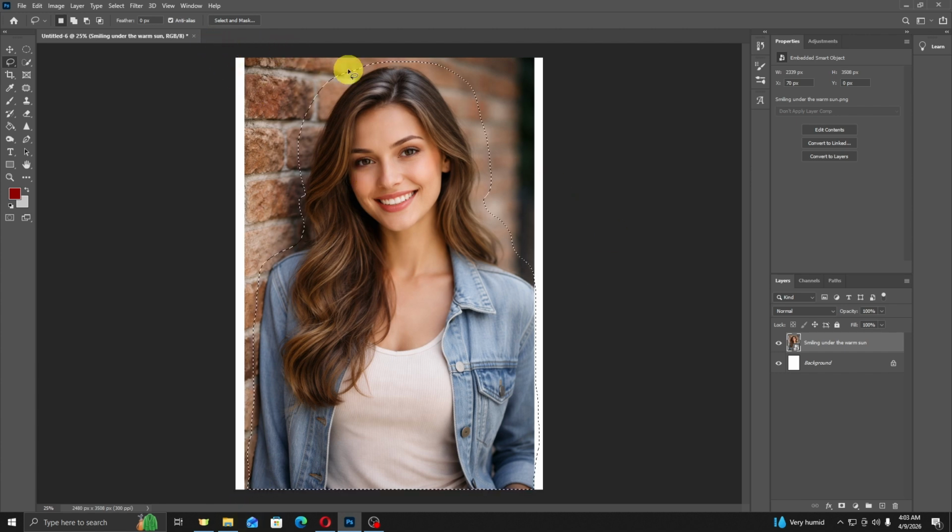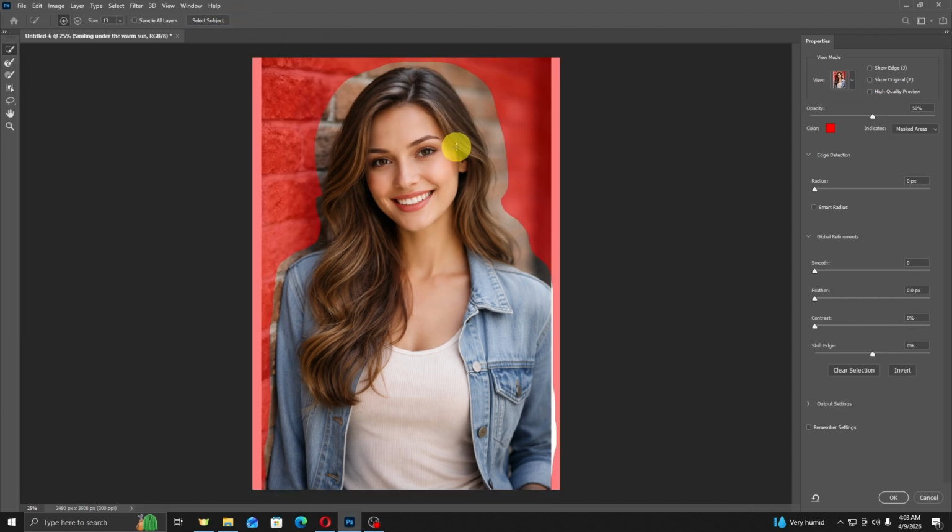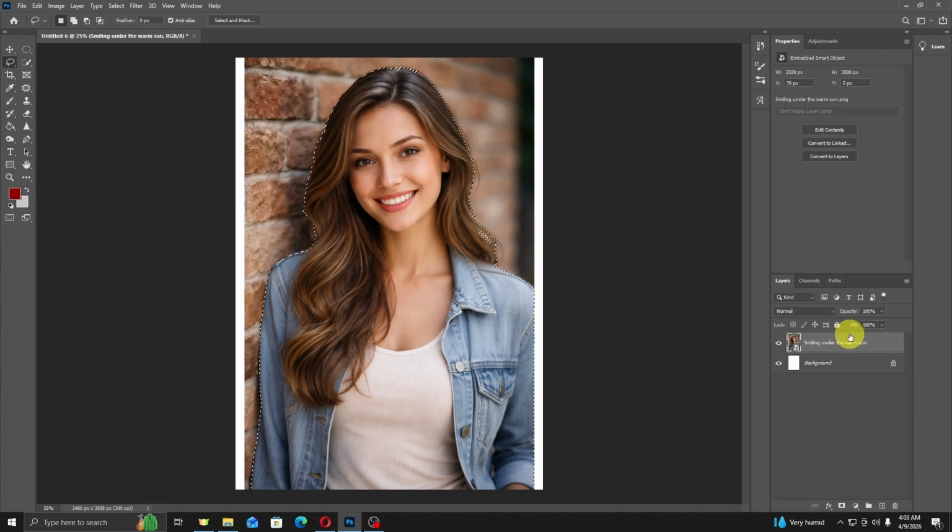And after you are done, click the option called Select and Mask. As you guys can see, the chosen person is selected, and now click the Select Subject option. Click OK. Once clicked OK, click OK again at the bottom of the screen.